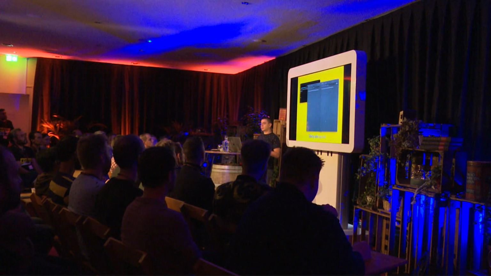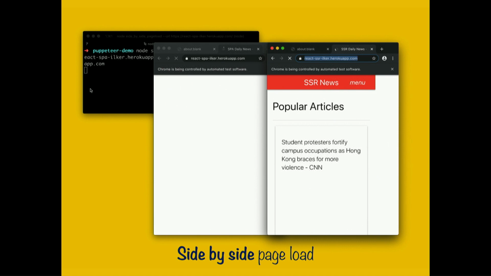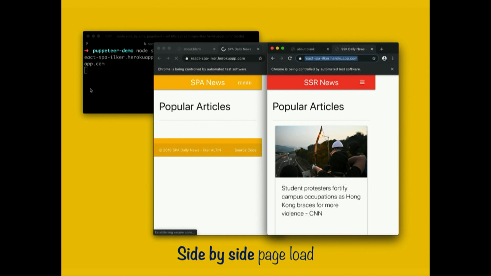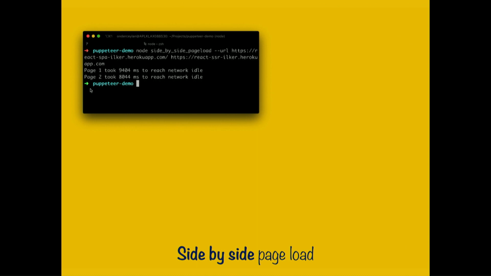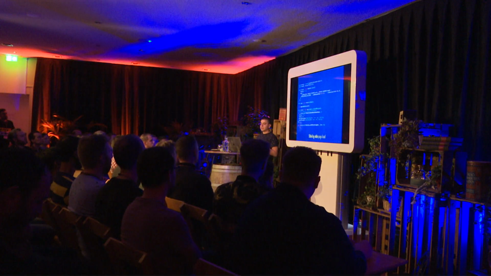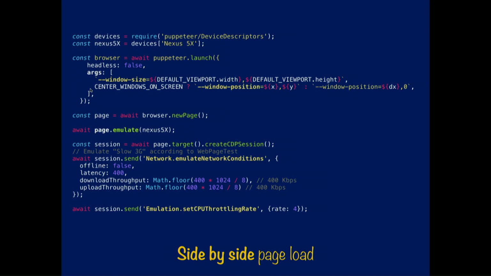Next example is about side-by-side page load. This is also interesting to test different versions of your application under different circumstances. For instance, this does device emulation. It also emulates CPU throttling and network throttling, and you can customize all these environments. This shows how you can, first of all, use the arguments to launch your browser. So you can provide a window size argument to your Chrome, and also a window position, to control how that window opens.